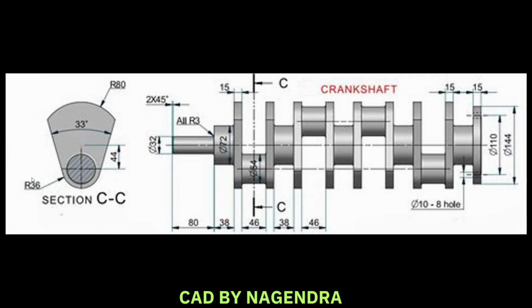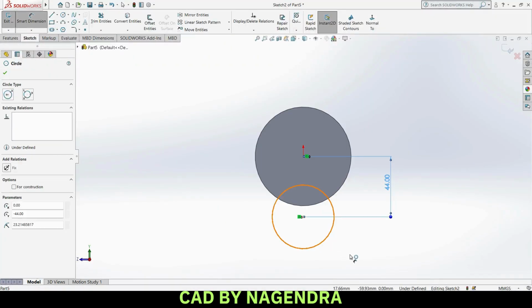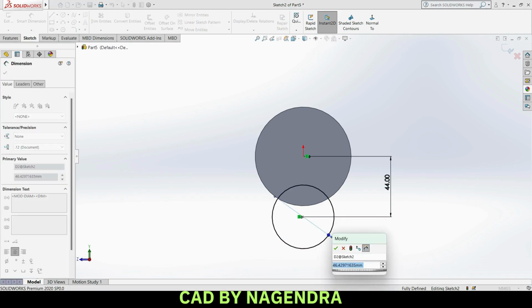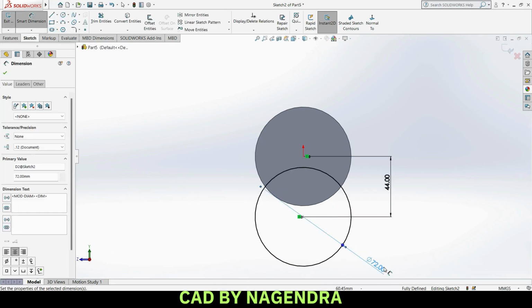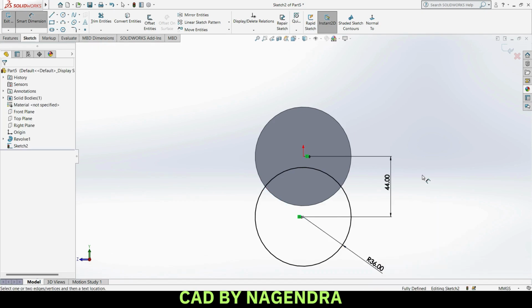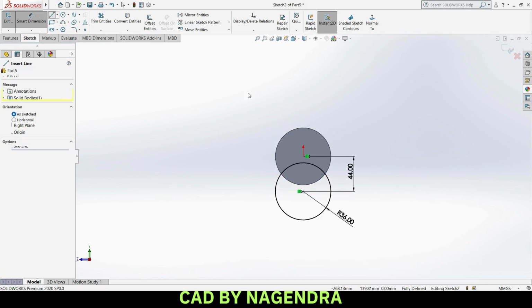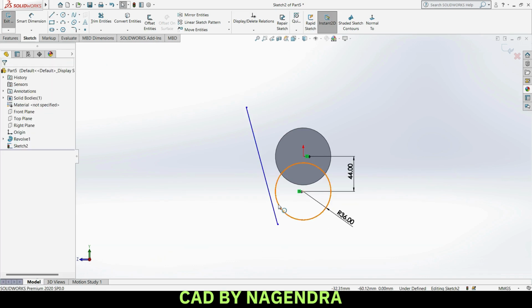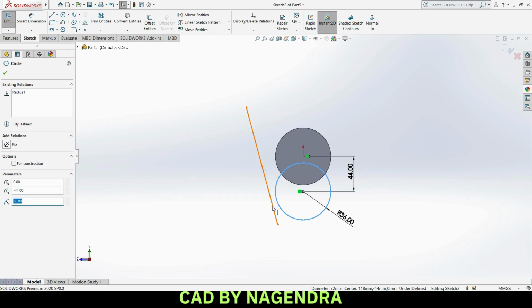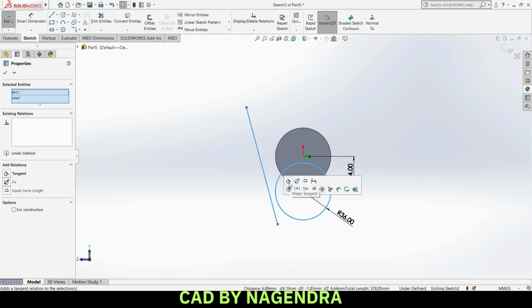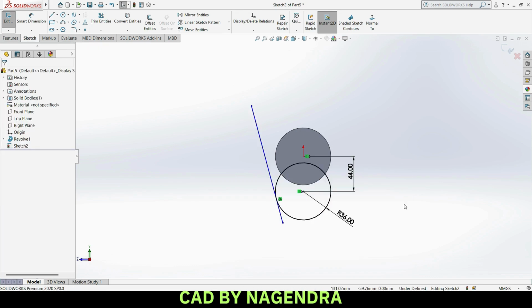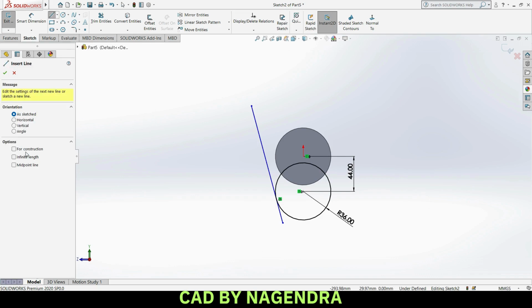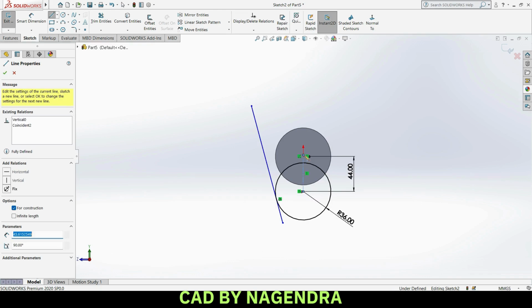Then dimension for this, we are having radius of 36. Let's give 36 into 2 as diameter. Later we will display as radius. Then one line we want like this. Relation between this circle to line, by holding control, if we select multiple elements, we are able to apply relation between the two. Then to make it mirror, we will create one reference construction line.